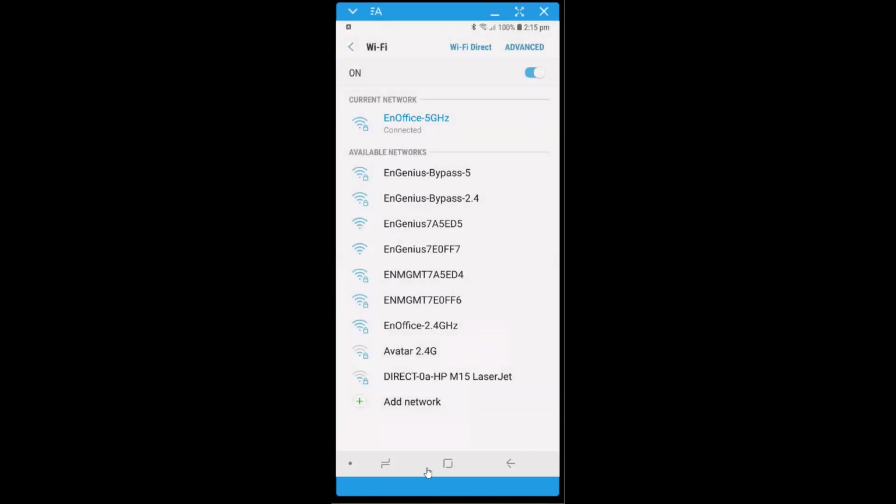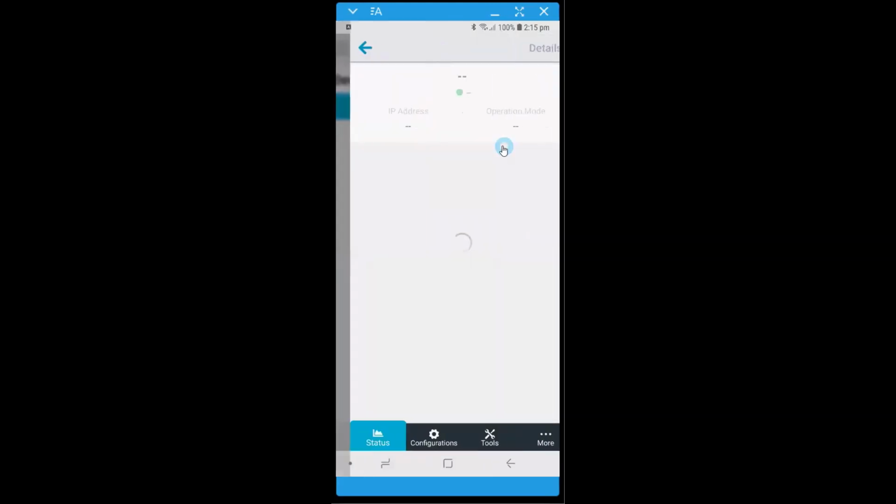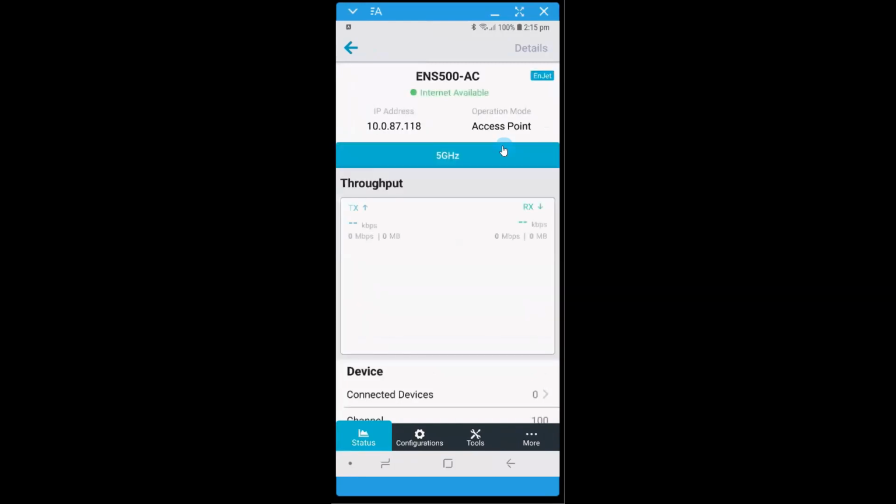What is happening right now is that when I toggle the EnWiFi app, even though I'm not connected via its management SSID, so long as the AP is in the same subnet, I will be able to link to this particular AP via the EnWiFi app. Once I click, I'm already in the details of the AP, and it tells you what operation mode it is in and what IP it has. It is also internet ready, as you can see on this screen.